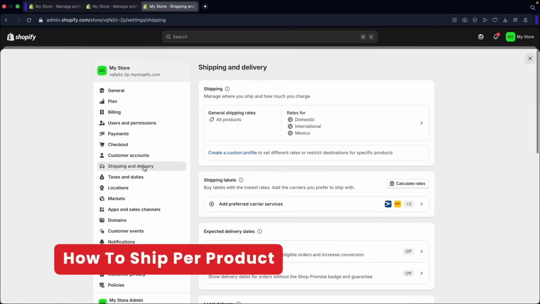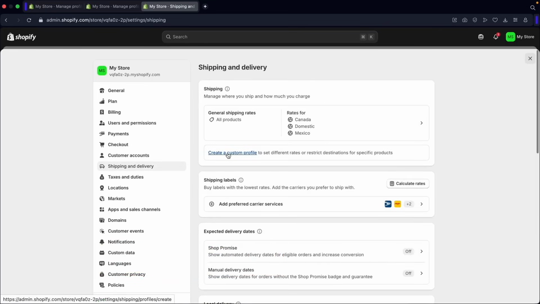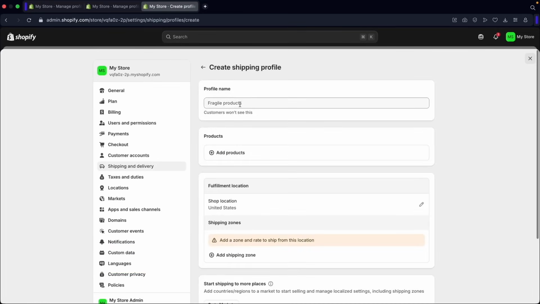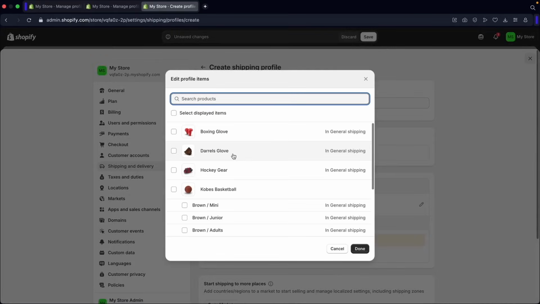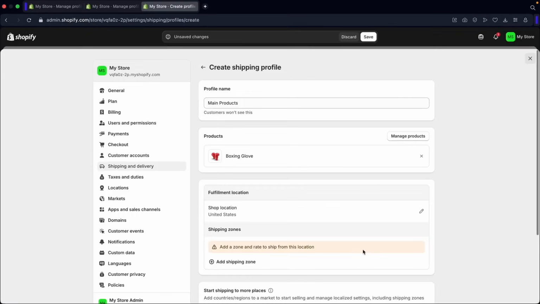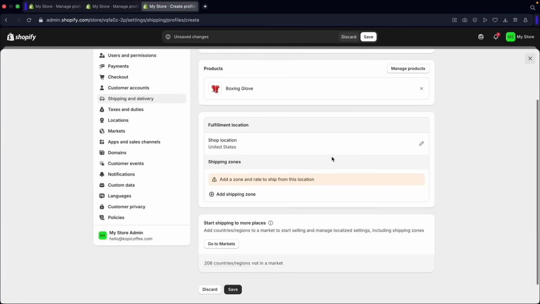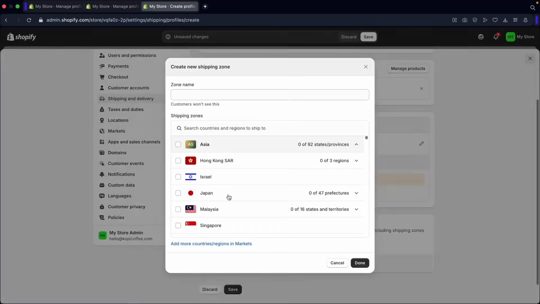So I'll click on shipping and delivery, and then I'll click on create a custom profile. So profile name, I'm going to put main products. Here I'll click on add products, and let's just say I want to select a specific shipping rate for maybe the boxing gloves, right? Here I'll click on done. So next, now we need to add a shipping zone. So right here, I'll click on add a shipping zone.